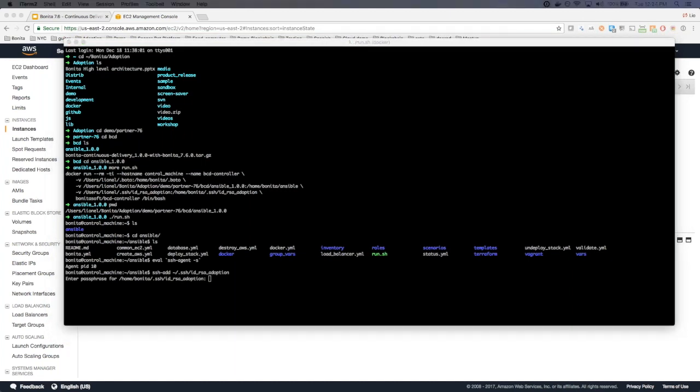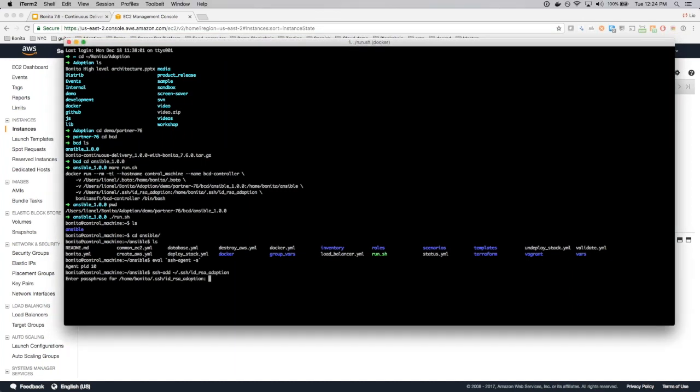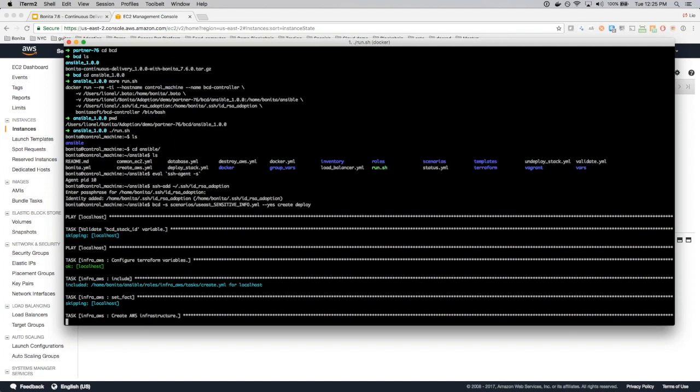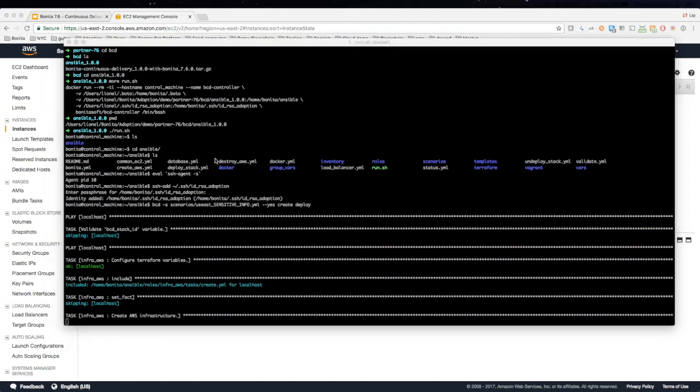Okay, I just need the key. Okay, now my key is added to my agent. I can start the script. So what I do basically is I provide the scenarios, and I say don't ask me for any confirmation, and then I can chain the commands, so I can create the infrastructure and deploy Bonita in the infrastructure. So it's gonna take a couple of minutes. While this is running, let's take a look at the scenarios.